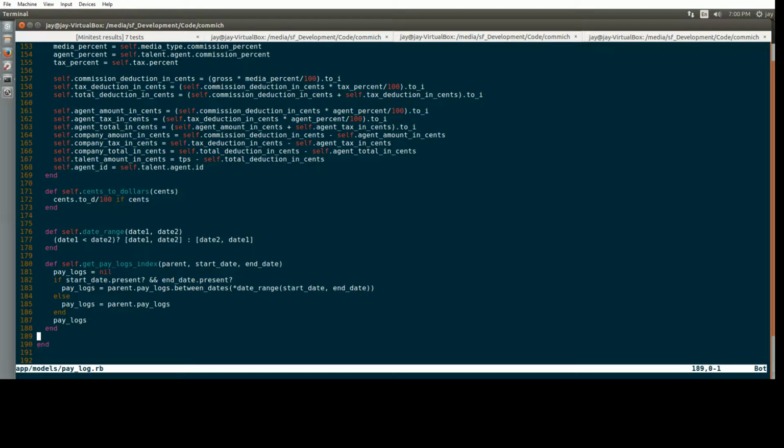Get paylogs index. Wonder why I do it down there. Huh, I wonder why I did it there. So for the parent. So really I need to, in here, just say, this seems, I'm gonna have to look into this further, but I'll just get it to work right now. It seems like I've duplicated this where it could be just one thing.